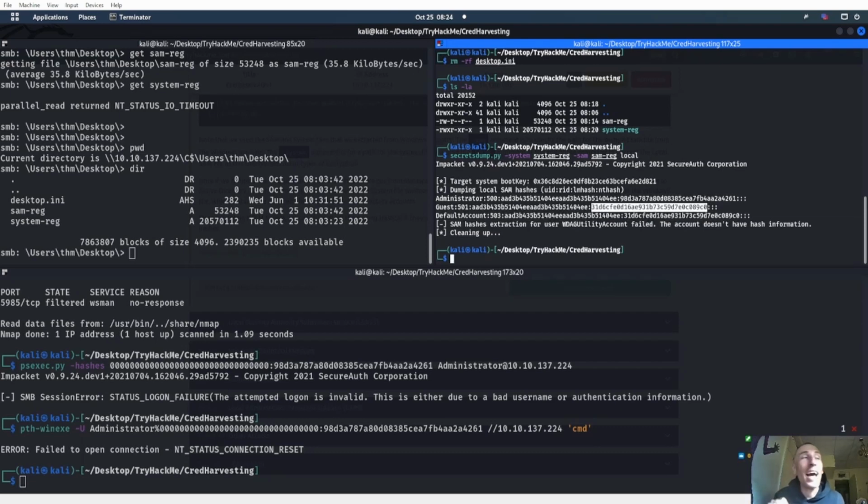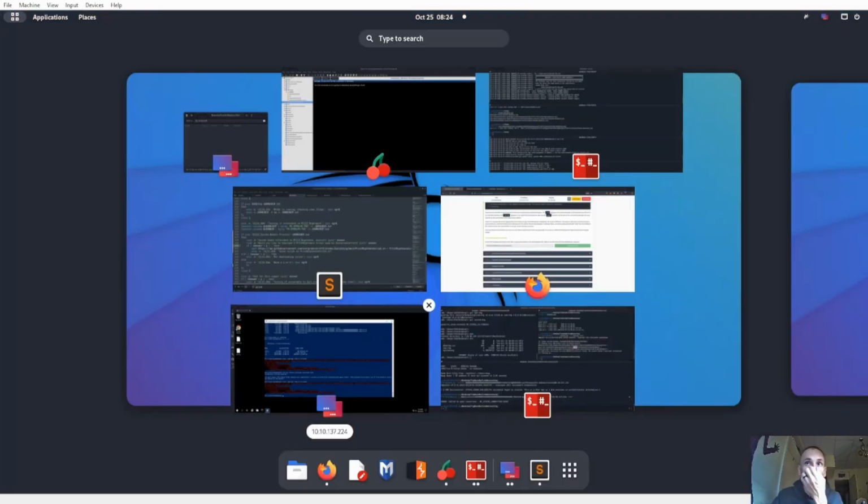So if you were to get a hash and guest did not start with 31D6C, like right there, that means that guest is enabled. So I always do look at guest, to see if guest is enabled or not. Usually by that time you're already administrator or whatever else, but if guest is enabled, that opens up the door for a whole other onslaught of stuff.